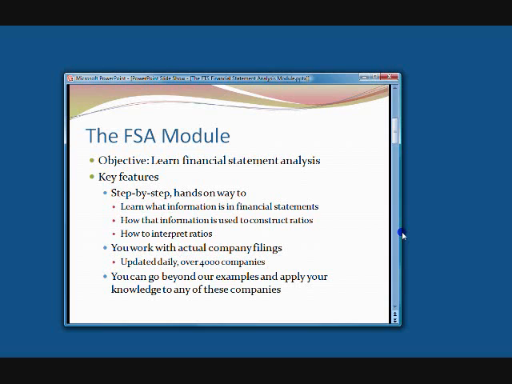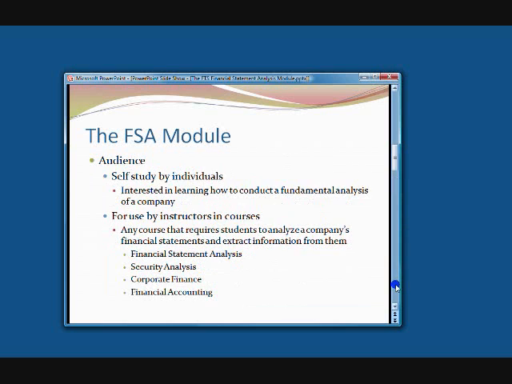With the software, you work with actual company filings. It's updated daily. And once you have mastered some of our examples, you can apply your knowledge and study any of these companies as a normal analytical tool.